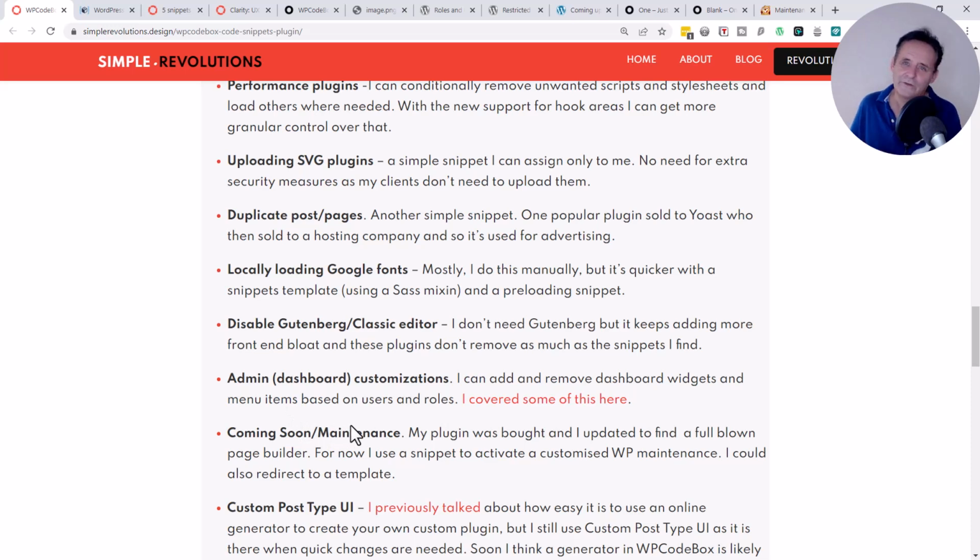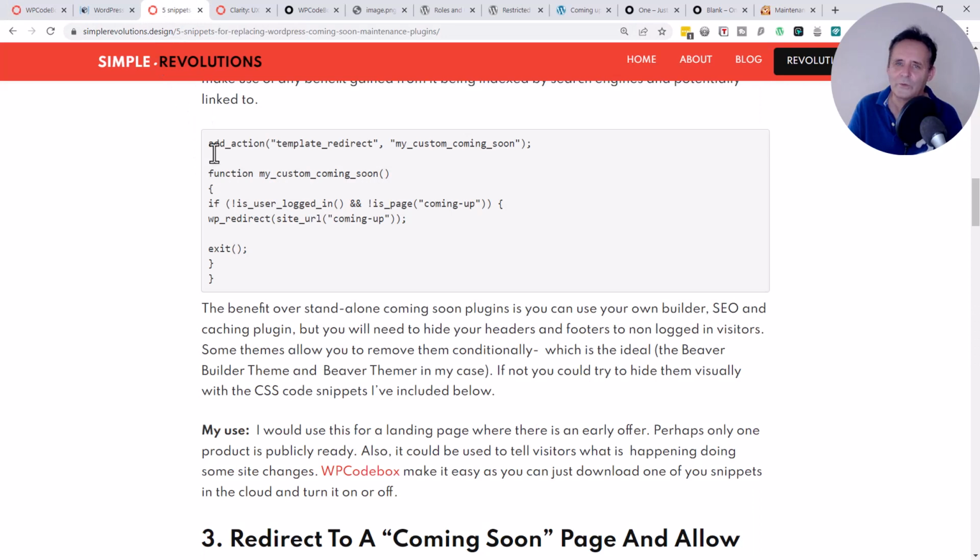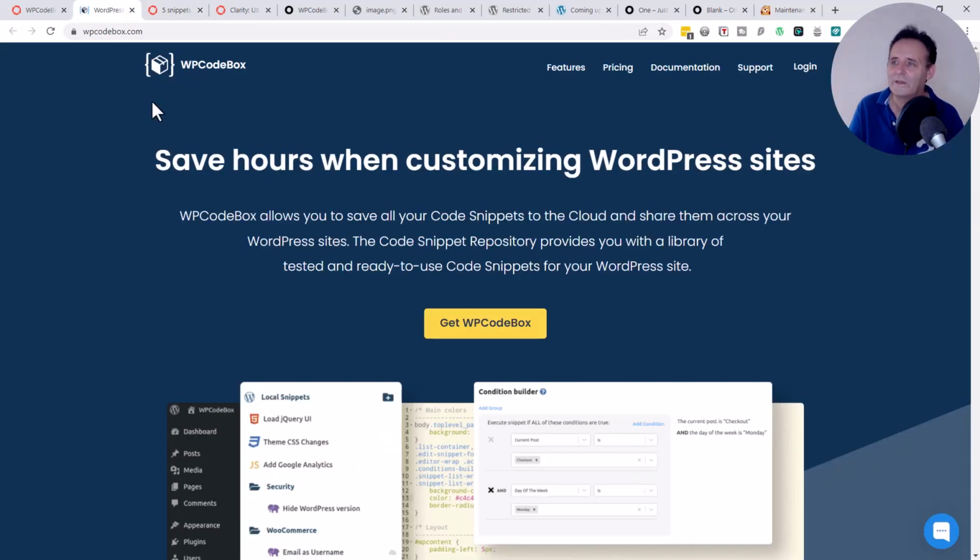You don't need WPCodebox to follow along with this. There is a blog post article which I'll link to below this video, and you can simply go here and grab the snippets you need and add them to your child theme's functions PHP file. But if you are working a lot with code snippets, then it's worth taking a look at WPCodebox, as it makes it so convenient being able to add in all of your snippets here and turn them on and off as you like and organize them in folders, upload them to the cloud so they're always readily available.